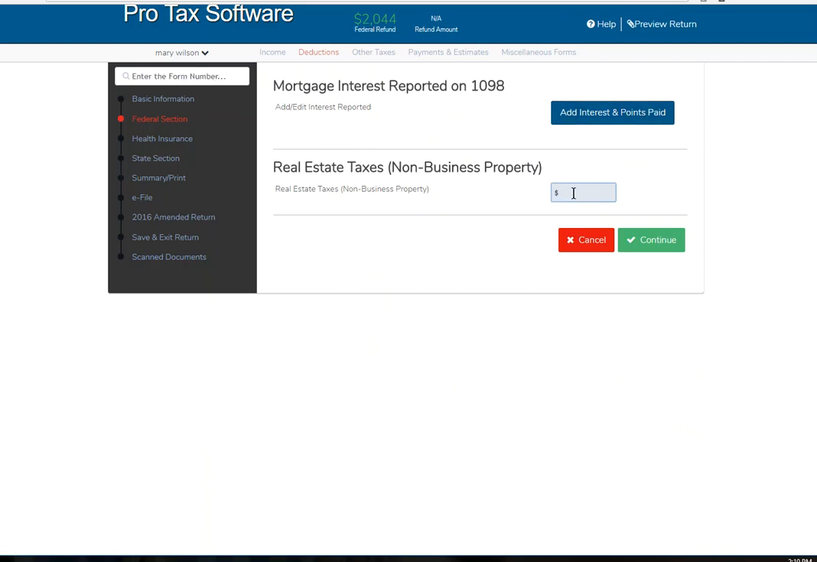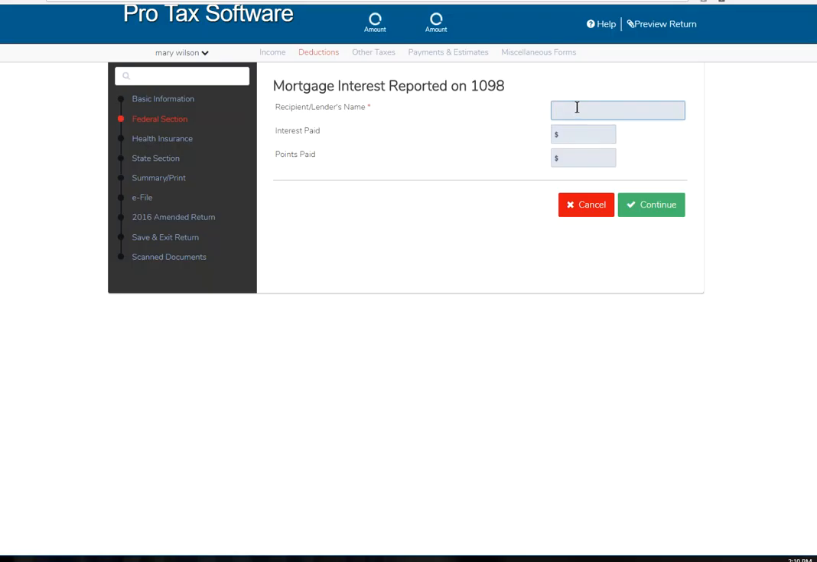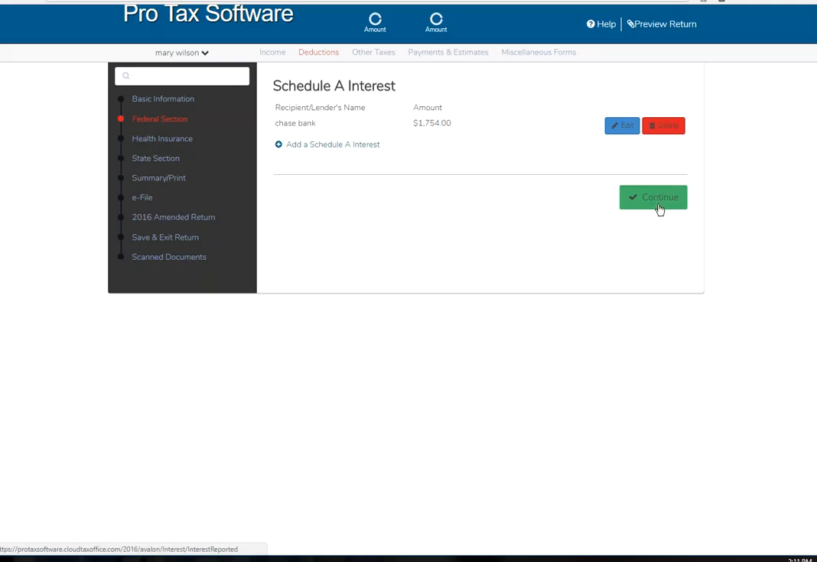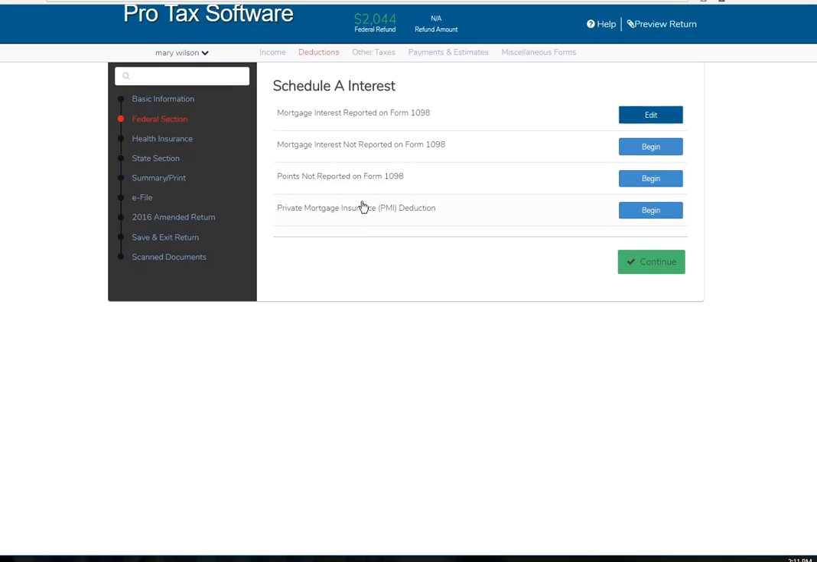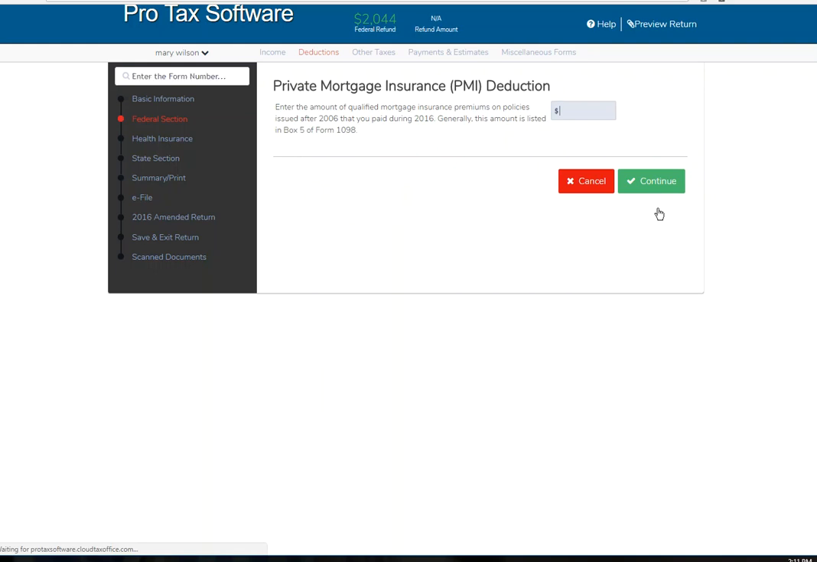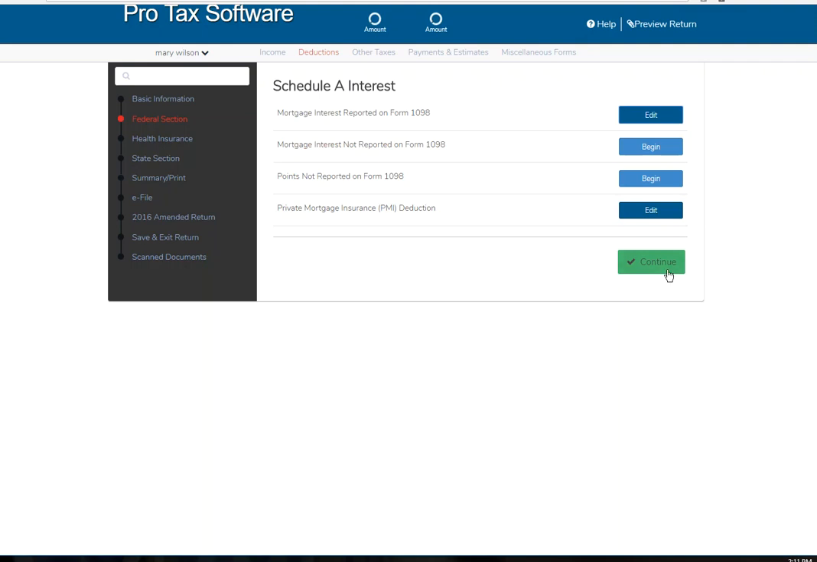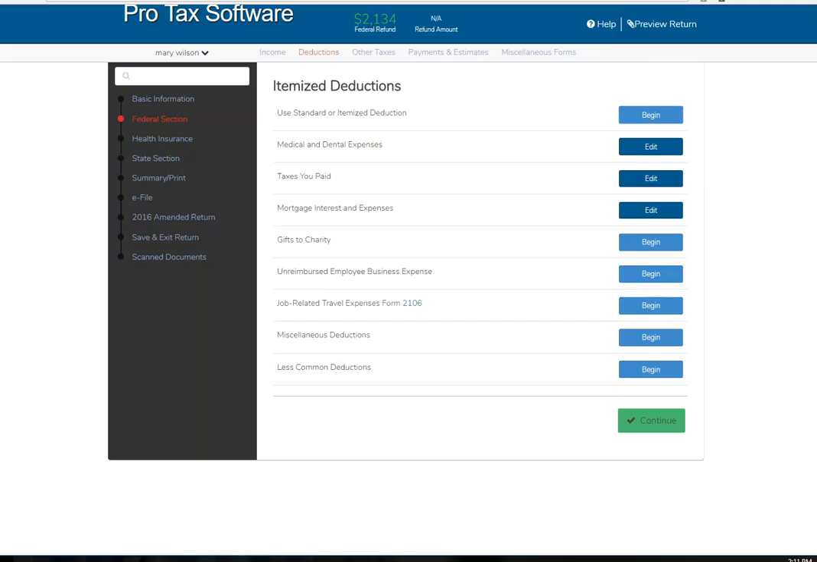And the real estate property taxes is one of the items on there, which was 1320. And we're going to click add interest that you paid, and this is to Chase Bank. And the amount of mortgage interest reported is 1754. Cool. We didn't have any closing points here, but we did have private mortgage insurance, PMI. So as we go back, continue, we're going to private mortgage insurance, PMI deduction, and we had $900 paid to that. Good deal.